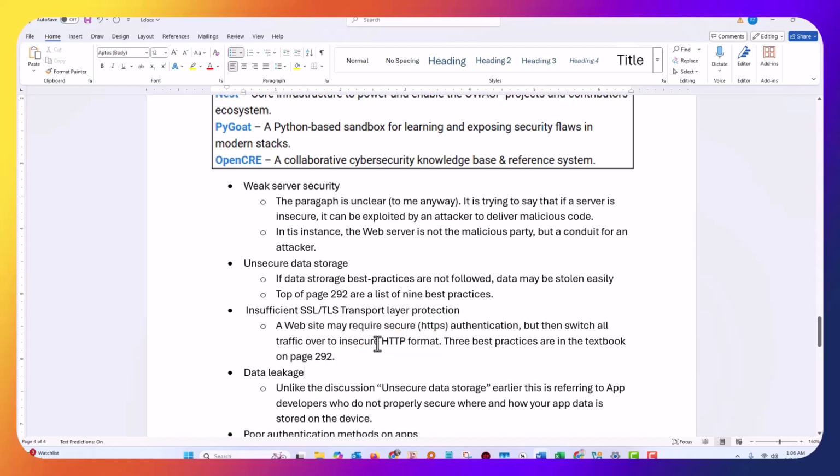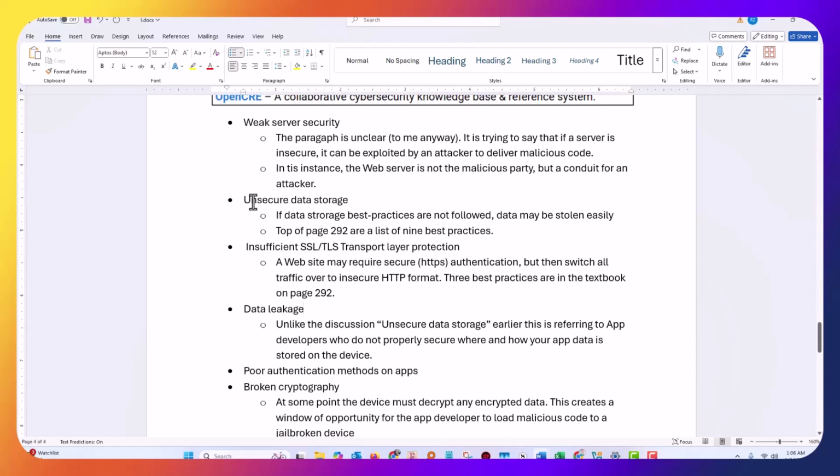Data leakage. Now, unlike unsecure data storage, we're talking about a different kind of data leakage here. We're talking about app developers that don't secure where and how your app data is stored on your device.